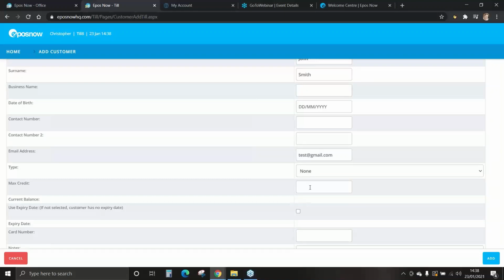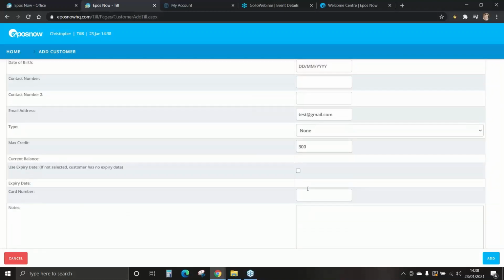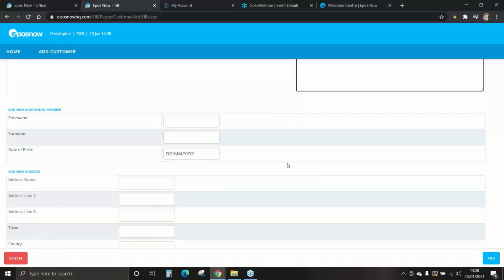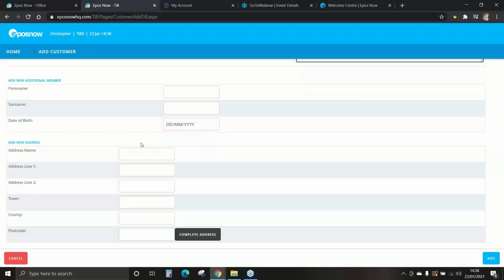We now come on to max credit. This is the maximum amount of credit this specific customer can have. We can enter that value here. And you can also add any additional notes. You can add additional members. And you can also add an address for this customer.